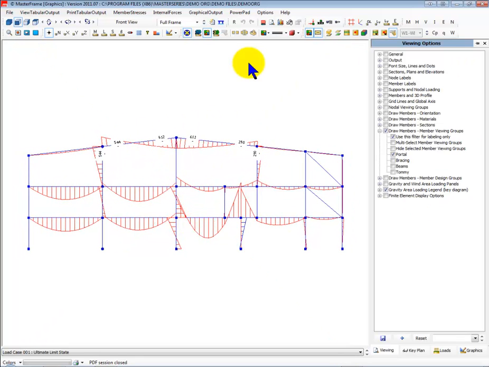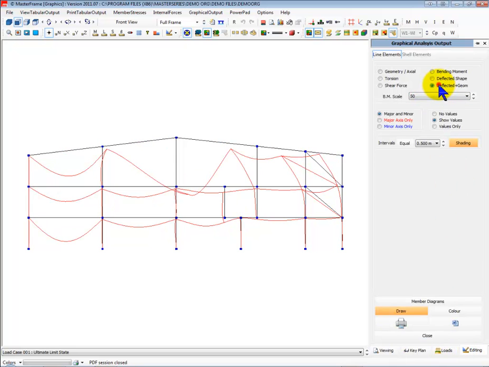So you could say come back to your graphics and say I want deflection with geometry, and it's giving us the in-span deflections in those. I could say show me X, Y, and Z's, or X and Z, or in this case just X displacements.